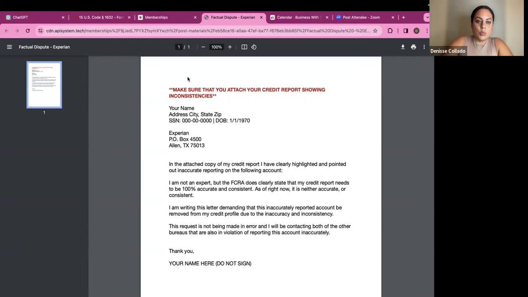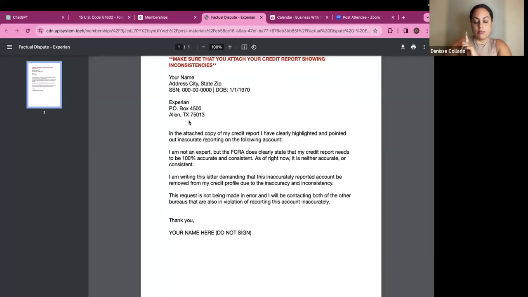But this is where Dom emphasizes that you have to make sure that you attach your credit report showing your inconsistencies. So this is where you would print out your credit report. Okay, this is where you would print it out. You have a physical copy. Now, before I get into how you're going to mark up the letters, we're going to include our personal information: your name, your address, your social security number, and your date of birth. Now, this is the Experian's mailing address.